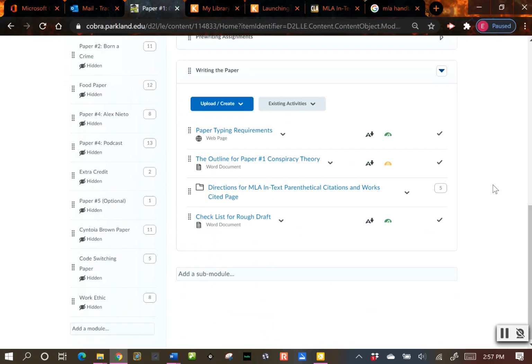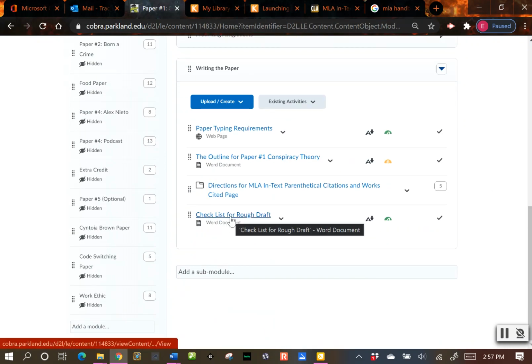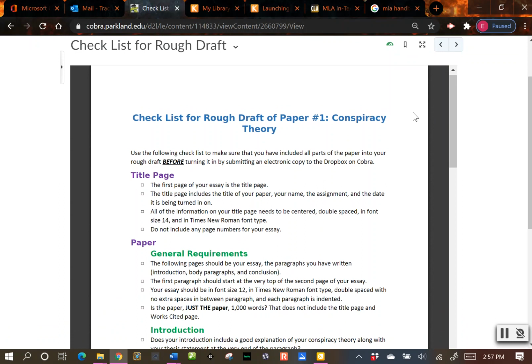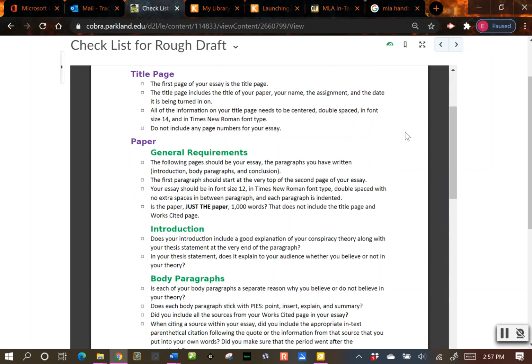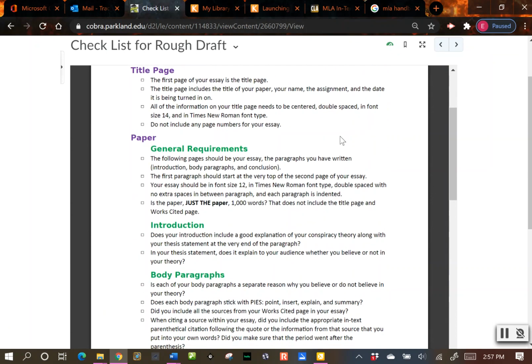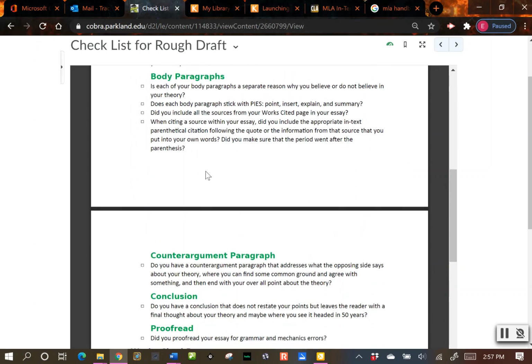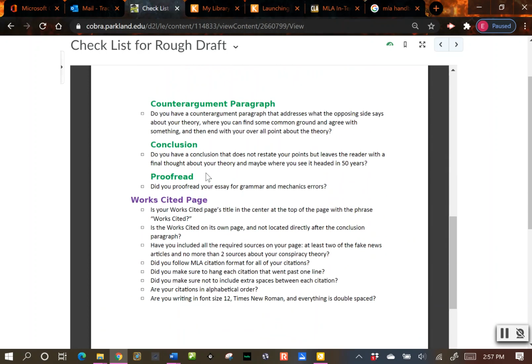So the last thing in the writing the paper folder is the checklist, okay? And this is a checklist for your rough draft, okay? And it goes through everything that you need to make sure that you have on your rough draft before submitting it. So information about the title page, the paper, the general requirements, your introduction, your body paragraphs, counter argument, conclusion, proofreading, and Works Cited.